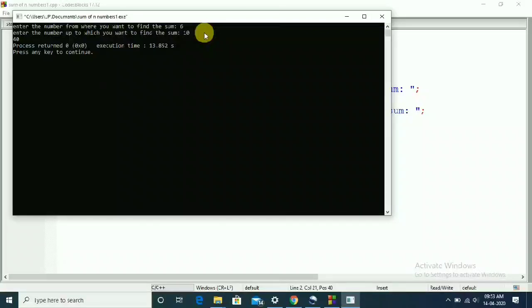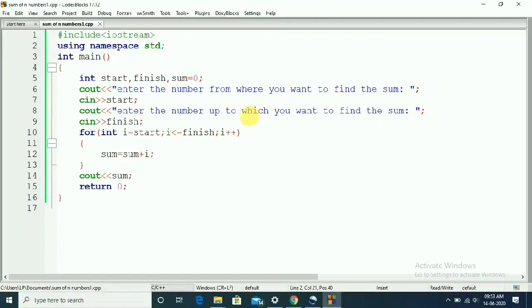So how is it 40? Let's check. 6 plus 7, what is 6 plus 7, guys? It is 13. Now add 8 to 13, it becomes 21. And now add 9, it becomes 30, and add 10, it becomes 40. So yeah, it is 40. So you can see the answer is coming out correct.